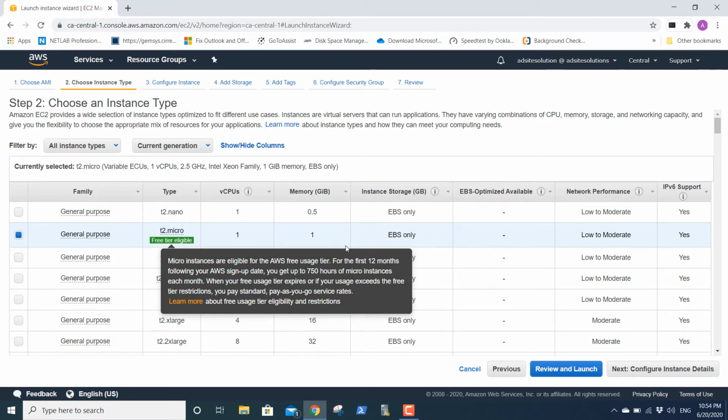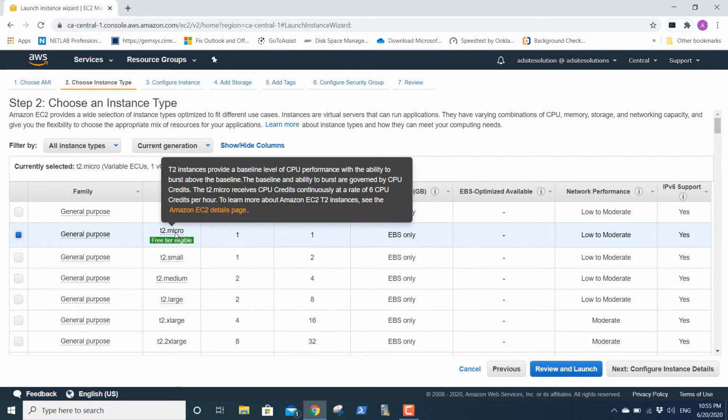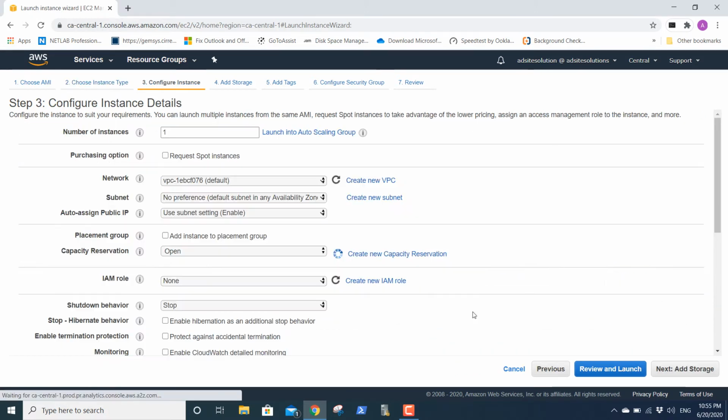But whenever I need to use any other kind of instance, definitely I'll let you know. It will cost a little bit of money, but right now I'm going to choose T2 micro over here, and then I'll go to the right hand side down corner and select next, configure instance details. How many instances? One. Okay, we do not need any spot instances. It will be discussed in later lectures.